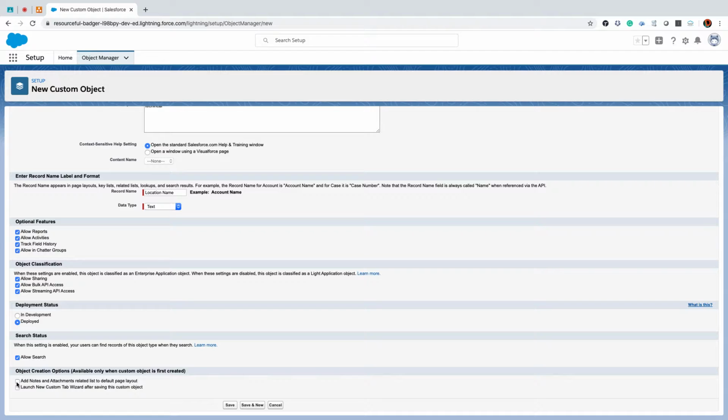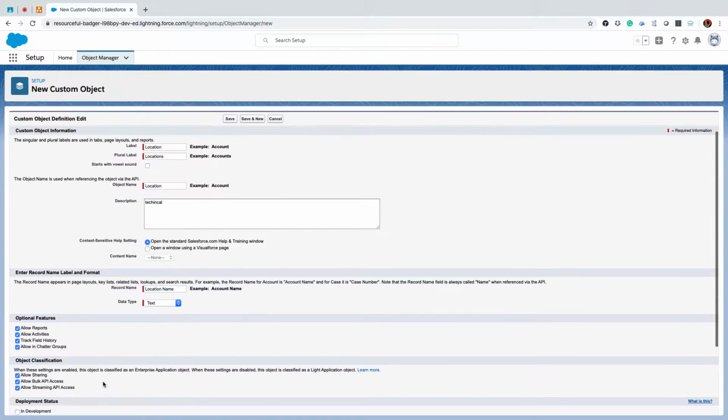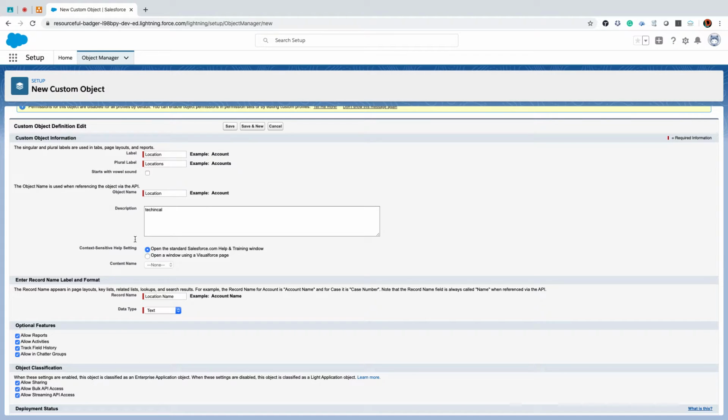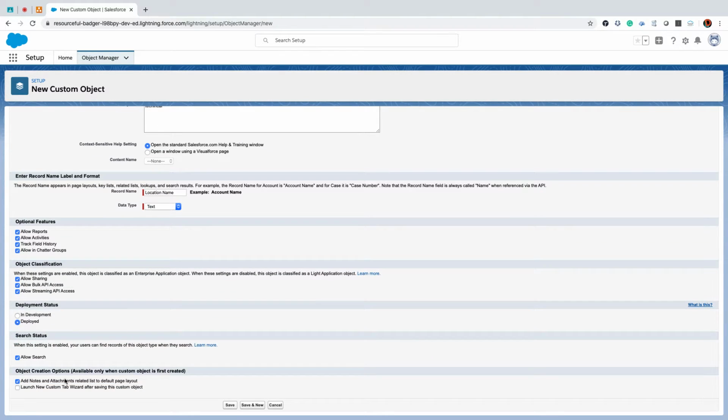Add notes and attachments to the related list on the default page layout. Notes and attachments is something like, whenever you are uploading, let's say this is a location, and I have an agreement with the customer. What I'll do with that agreement copy, I'll take a scan and upload it under this record. To do that type of requirement or any document-related stuff, you need to have notes and attachments in the related list.